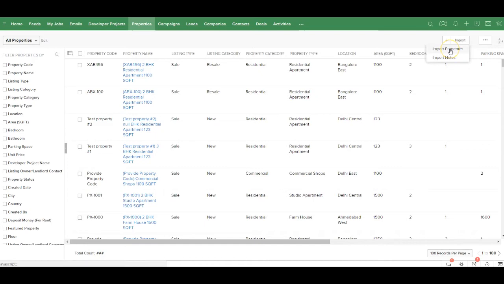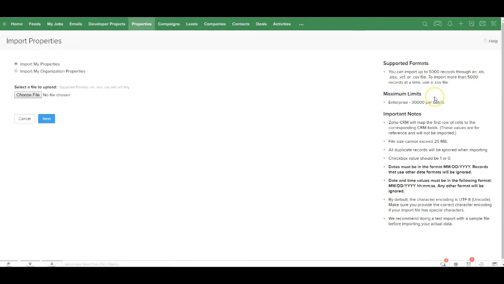Now, in terms of importing records, there are multiple file formats supported out here. For example, .xls or .xlsx, .vcf, .csv, and in one batch you can import up to 30,000 records.